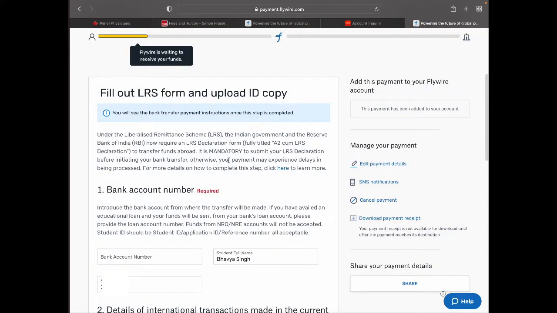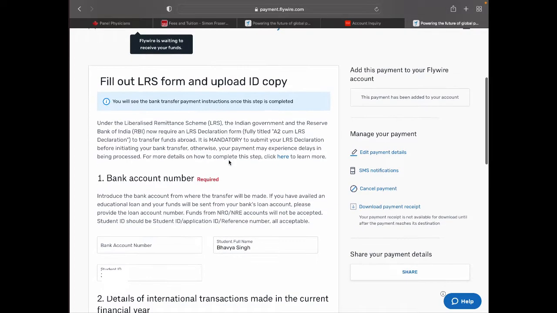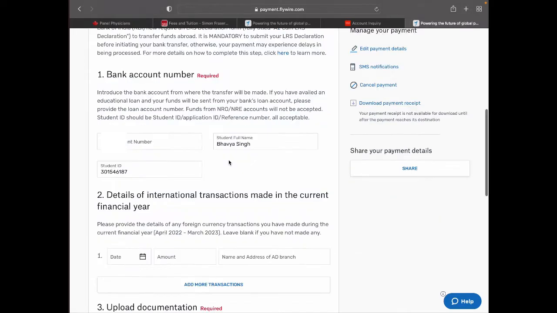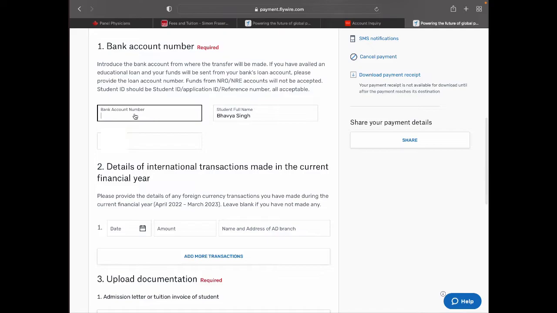Okay, you have to fill out an LRS form. So this is an A2 LRS form which is laid down by RBI, that whenever you're transferring any fund internationally, there are some terms and conditions that you need to abide to. So what you have to do is enter the bank account number over here. For example, if you're transferring this money from your father's account, then you have to enter his account number over here. And then student full name. Here you will enter your name, and then the student ID over here, which is your SFU student ID.